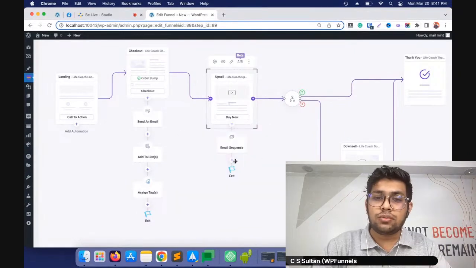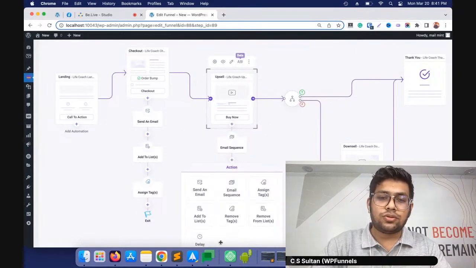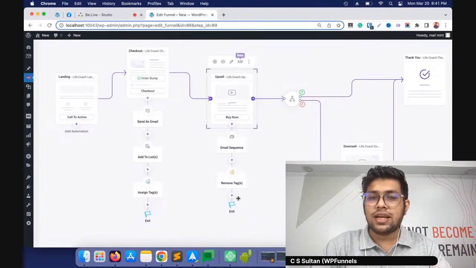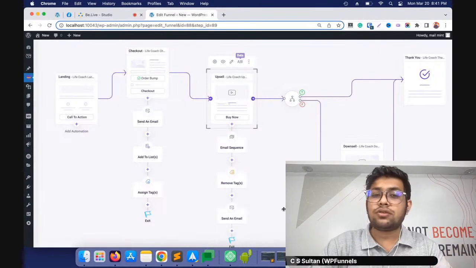So I can assign an email sequence. I can maybe remove a certain tag. I can add a series of emails. Okay, so whichever makes sense.